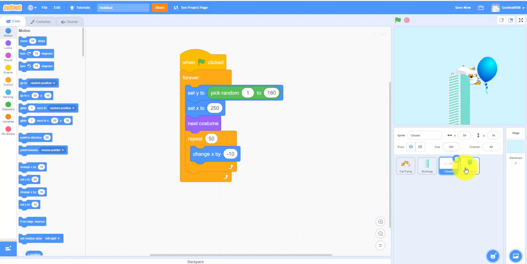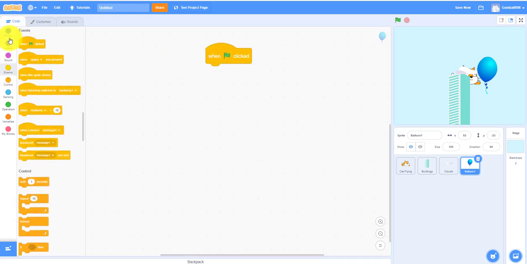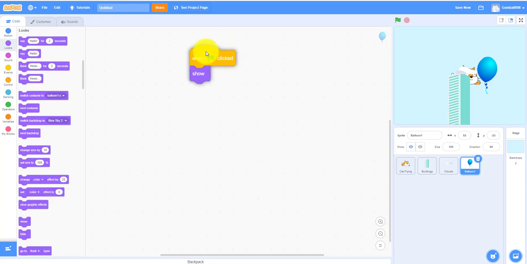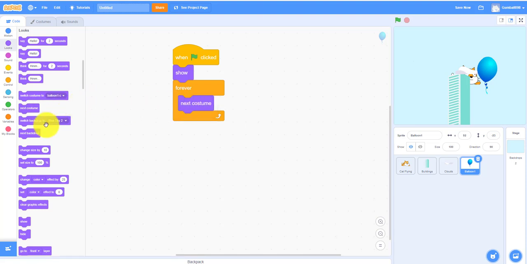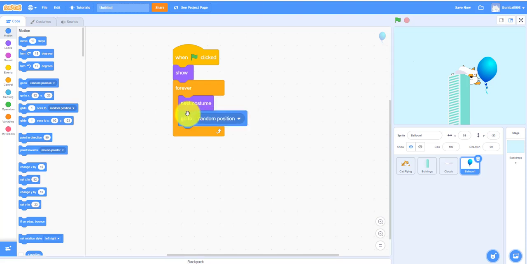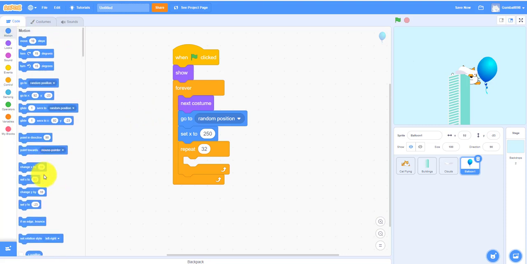So we're moving on to the balloon sprite. This is what the Scratch cat, the flying cat, collects. So if green flag clicked, it will show, go forever. Next costume, go to random position, because it's going to a random position. Set x to 250. Repeat 32 times, so we'll keep going for 32 times. Change x by negative 15. We're not done with the balloon sprite yet, but we will be coming back to it later because it has broadcasting inside and we want to do the receiving messages later, so it's not that confusing.